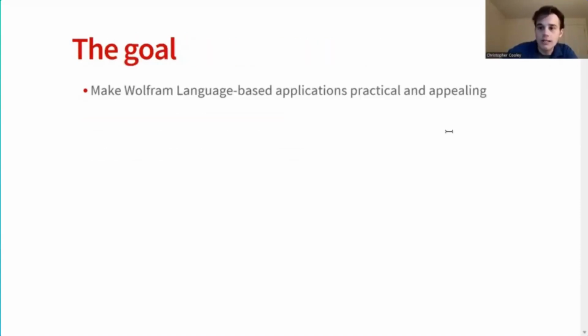So our goal is to make Wolfram language-based applications practical and appealing. And what I mean by this is we have two application types in mind. There's one where we just start from the ground up. Everything's Wolfram language. And that's what we want to give to people, just some completely Wolfram language thing. And we want that to be feasible.